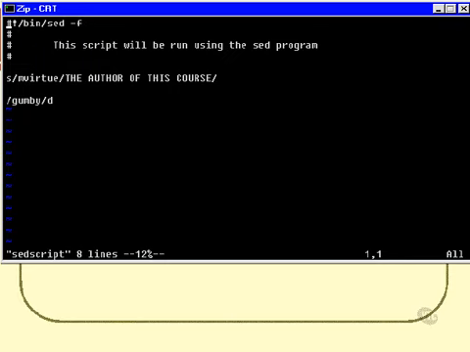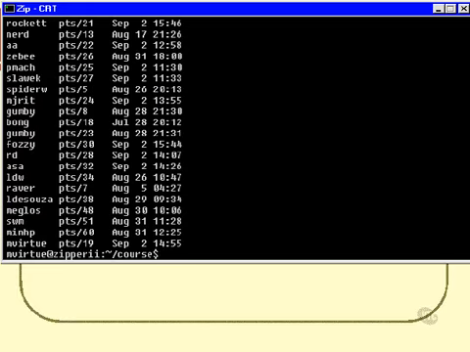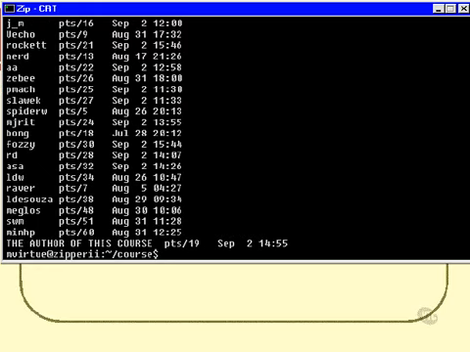So I'll show you that in action. Let's run the who program, and you can see that in the who program, right at the end of the who program, there is mvirtue, which is me, showing my login details, and then also about halfway down the screen there is Gumby. So now we can say who, and we can pipe that to sedscript like that, which is an executable program in its own right, and we get the same output again, but you can see that Gumby is no longer there, and the last line, the mvirtue, has been changed to the author of this course.